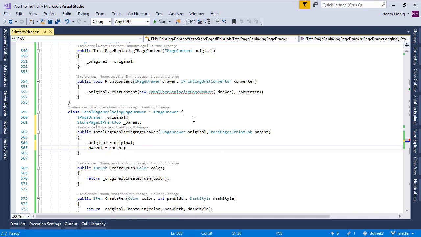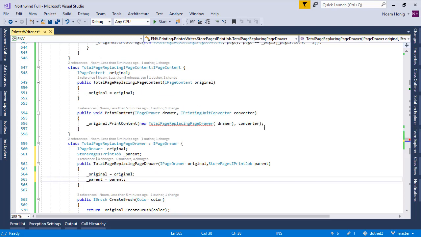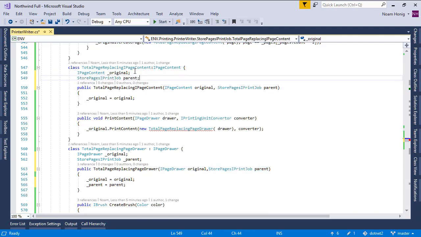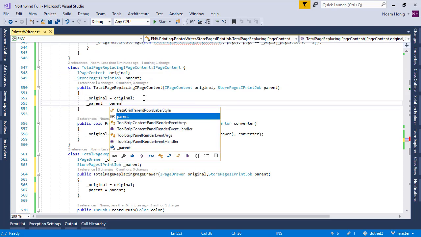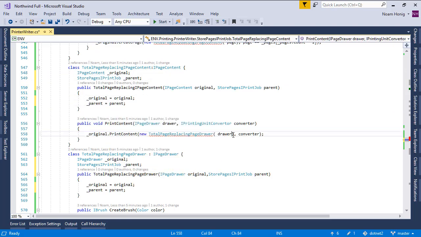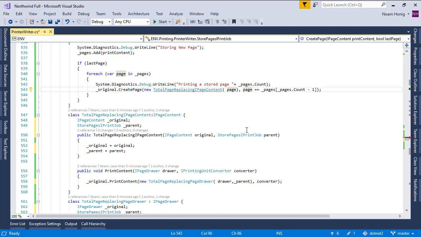Okay, and immediately we can see that we need it also here to be able to forward it. Okay, to get it down to total pages replacing page drawer, we need total pages replacing page content to receive it as well. So let's do that also. And we're able to send it, and we'll send it here. Okay.